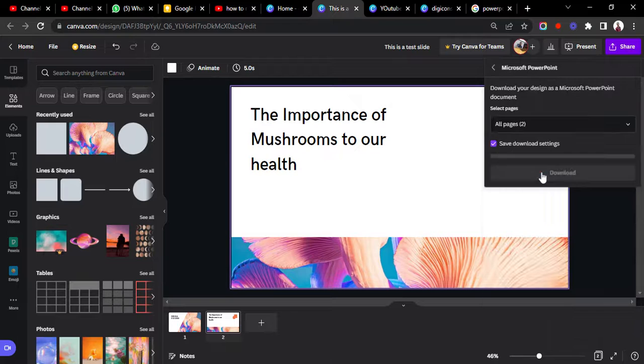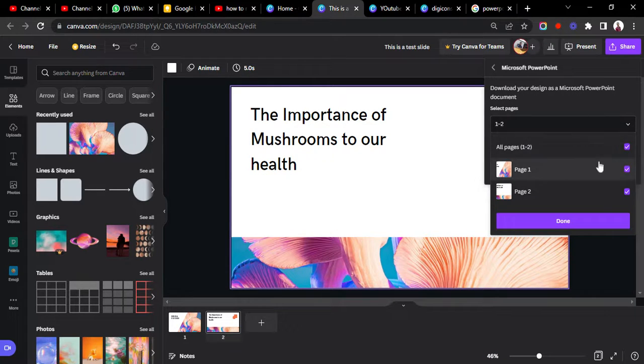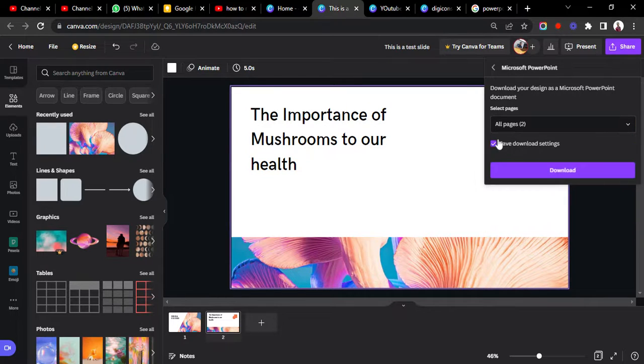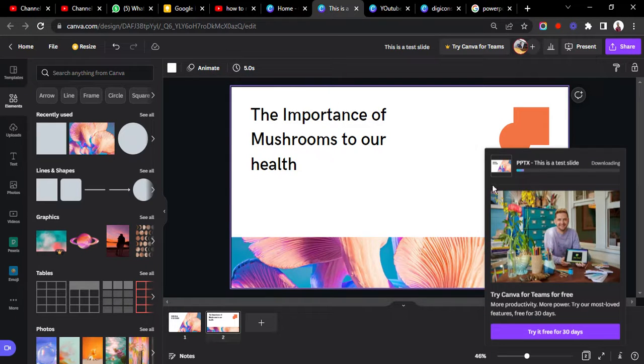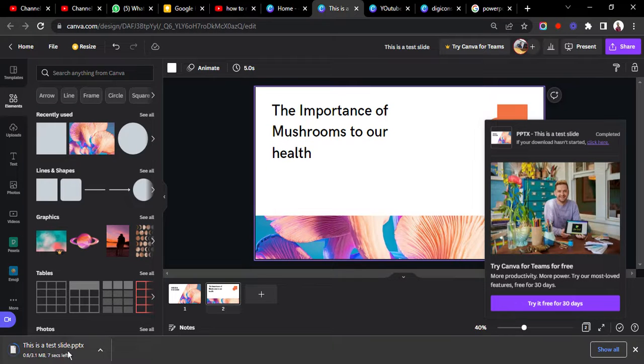So you click on Microsoft PowerPoint, and then you choose which of the pages of this presentation you want to export as PowerPoint. So we'll just click on everything. This is the first page and the second page. So yes, we're exporting the two pages. So click on done, and then you can choose to save download settings in case you want to export another presentation next time. So we just click on download, and then our file is downloading. The pptx file is downloading.